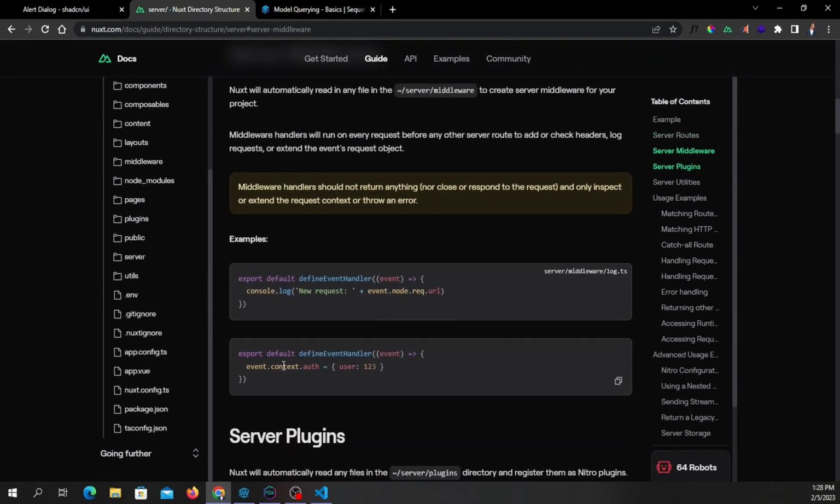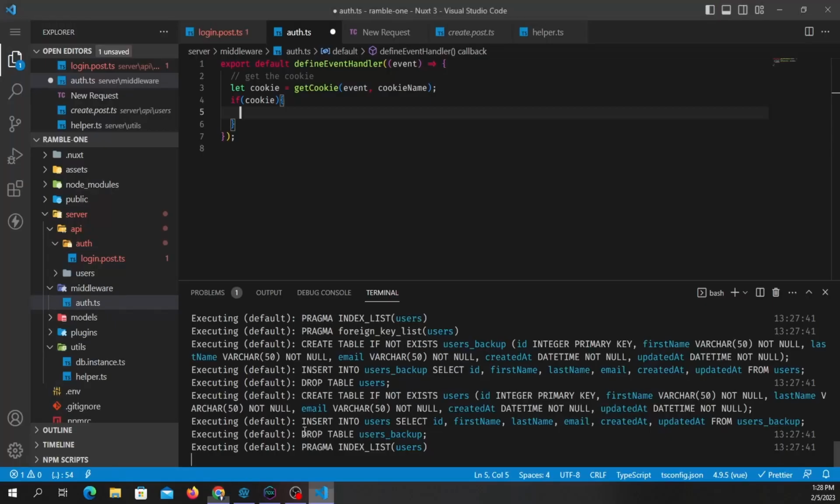So we can actually attach an object with the user to the context. So the event context, we're gonna take it and we're gonna say if the cookie exists, then we're gonna, oh, let's find the user first. Find the user.